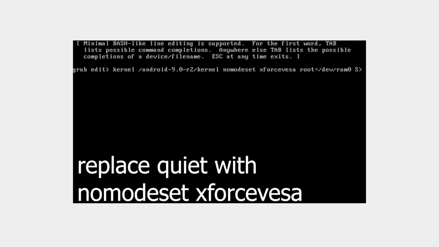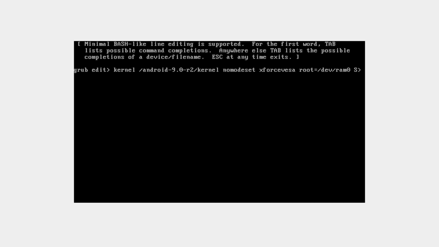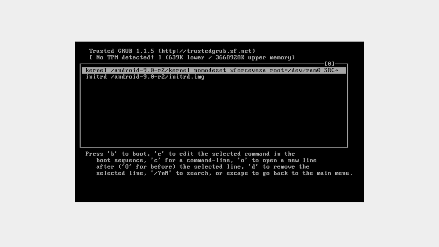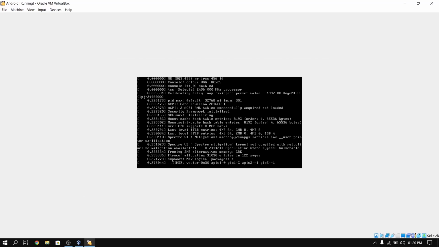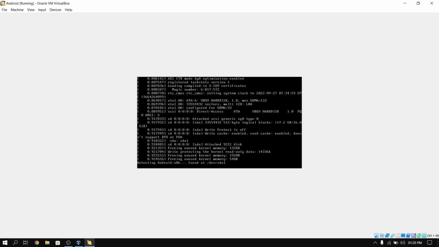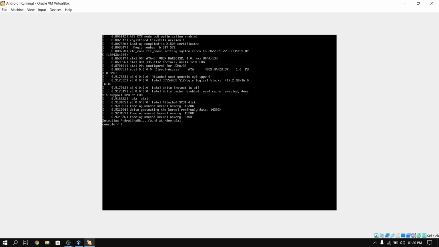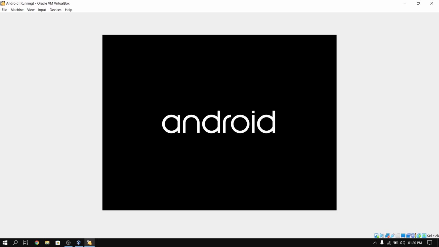After that, press enter and then make sure that the first option is selected, and then press B to boot into the first option. Now, as you can see, we don't have a black screen and we are booting into the Android system. But this change is only temporary, so we are going to make it permanent.